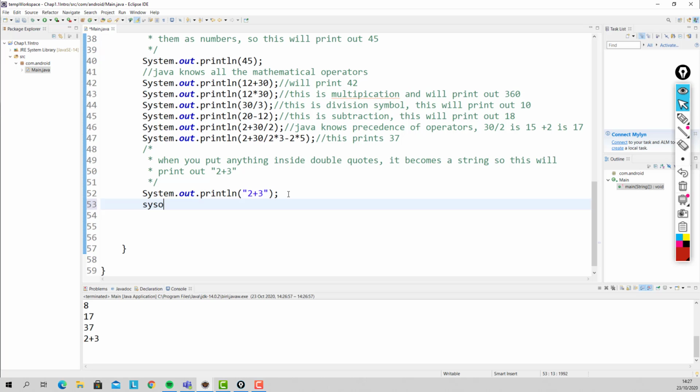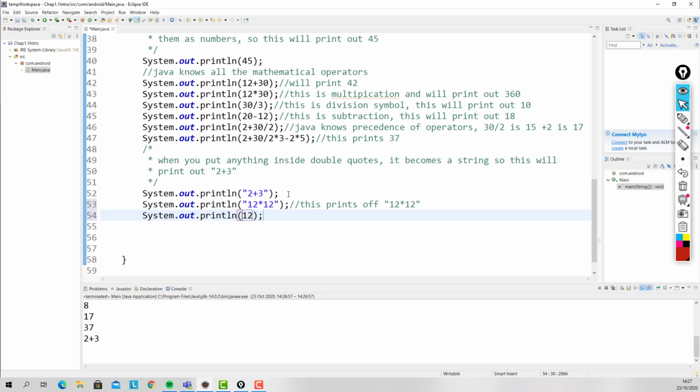Similar if I did the same with multiplication. 12 multiplied by 12. What's this print off? Prints off 12 star 12. Alright, and let's show you the difference. Whereas 12 multiplied by 12, this is a number. Prints off the number 144.